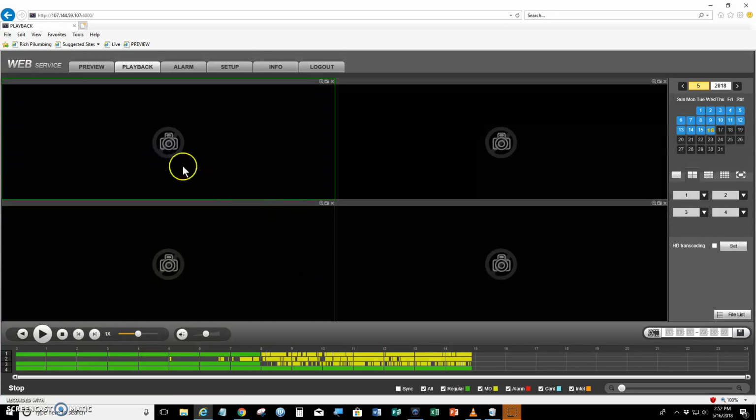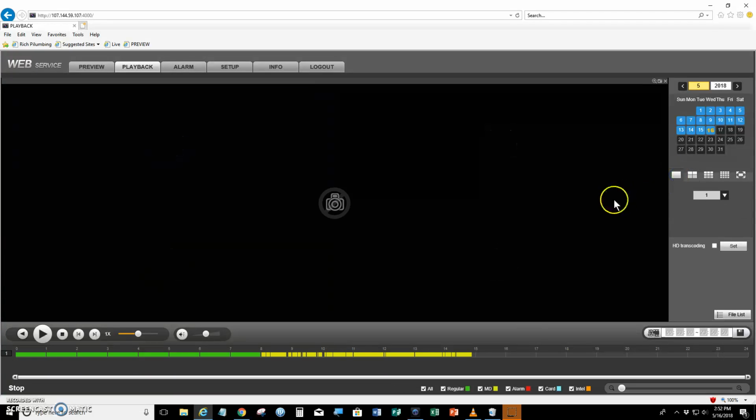By default, when you open up the playback window, when you click the playback tab, this is what the window will look like. It will automatically open up the first 4 videos. It automatically selects 1 through 4. I always like to play back just 1 video at a time. So I'm going to select the single view, and by default, it gives me camera 1.